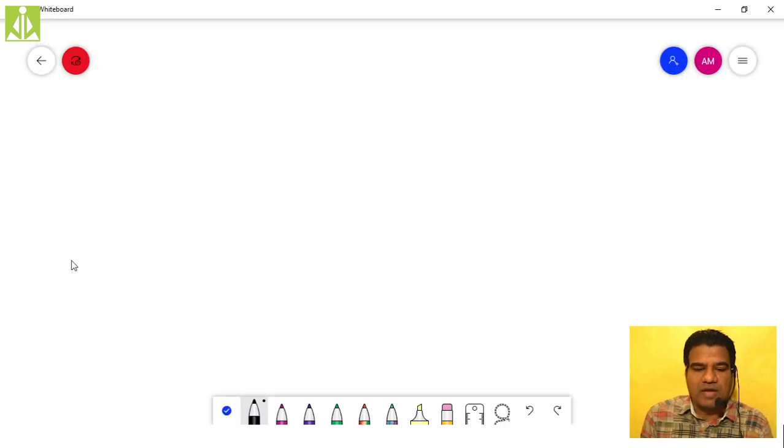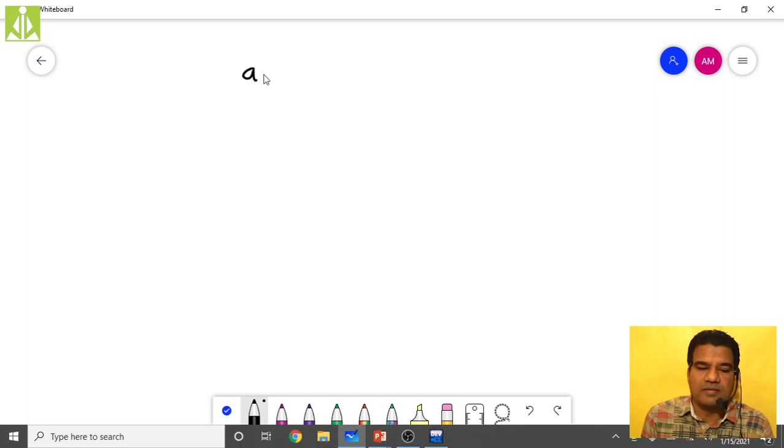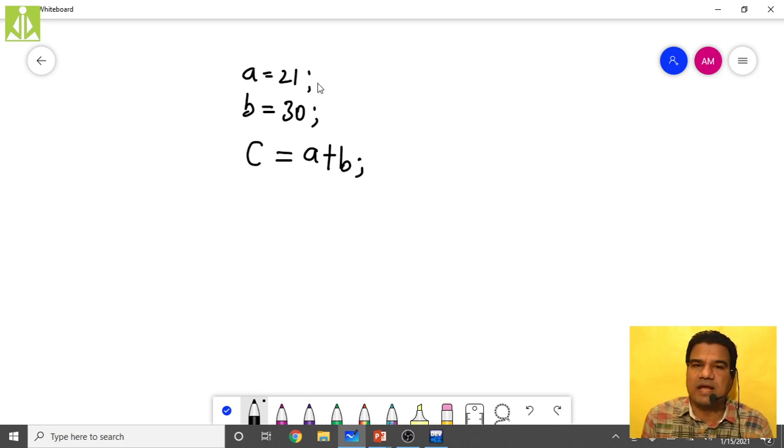Whenever we are writing like this, let us say a value is 21, and b value is 30, and then you write c equals a plus b. In all these three statements I'm making use of the assignment operator.